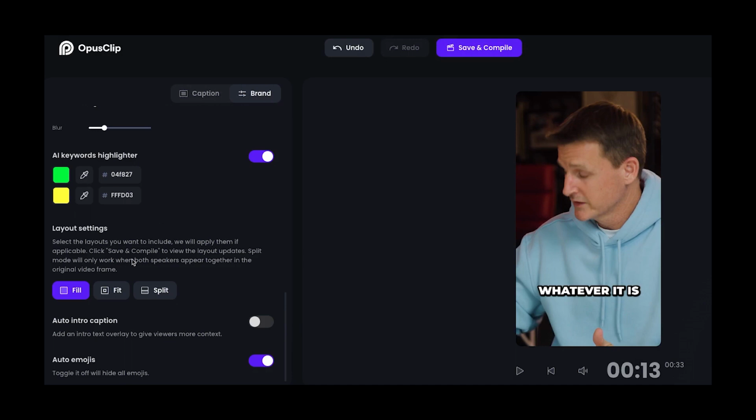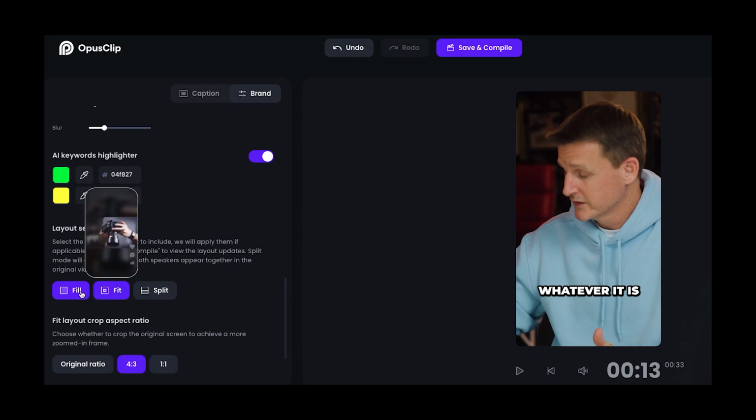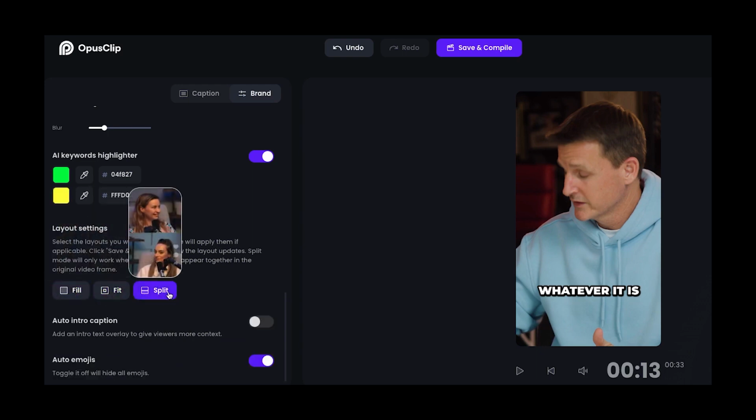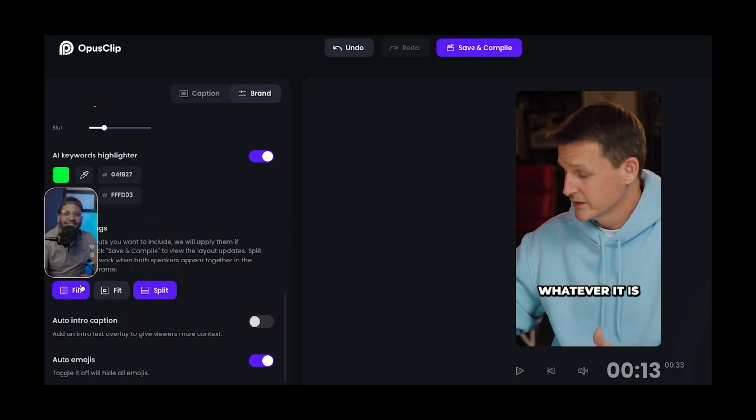Another setting that I would play around with, depending on the type of your video, is the layout setting. So as you can see here, it automatically fills the screen. That's the default setting. But if you have a video that's more of a screen share, you can choose fit. And if you want to use split, you can do that too. But make sure that in the split, both of the people that are talking need to be in the same screen at the same time in the original frame. In this video clip that we have here, they're not on the same screen at the same time because the camera switches on whoever is talking. So for now, we're just going to use fill because that's already the best option.